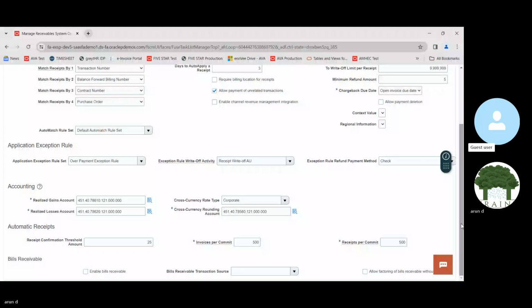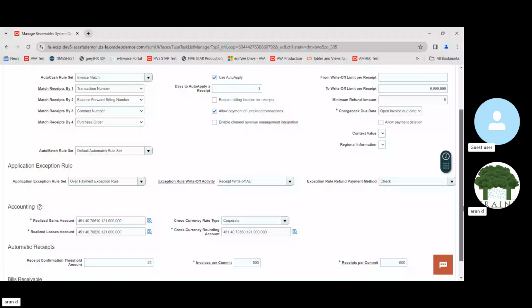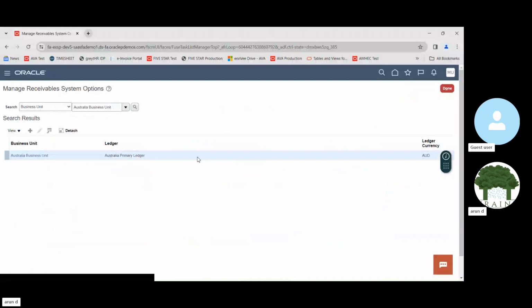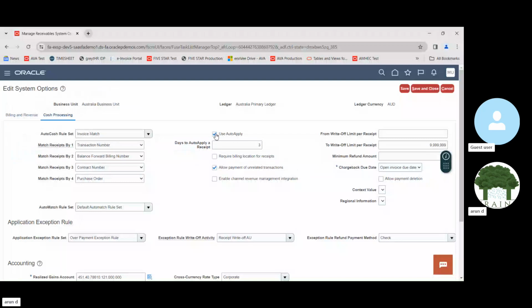I'm okay with this cash processing now, because the rest everything remains as in R12, right? I don't want to waste your time explaining each field. So this auto apply, right? Use auto apply. Do we need to have any of this one?